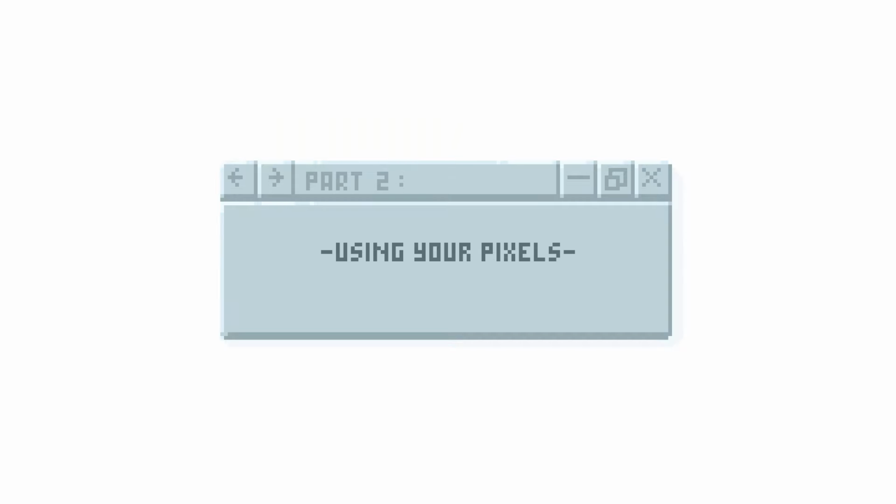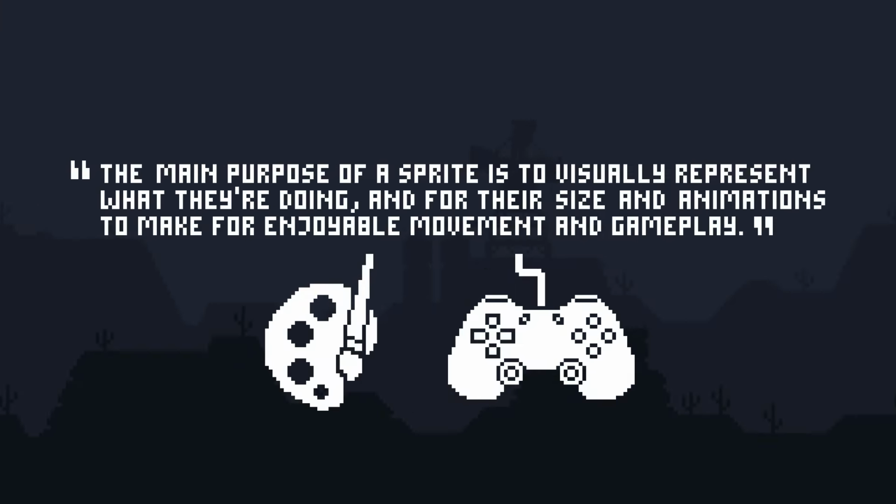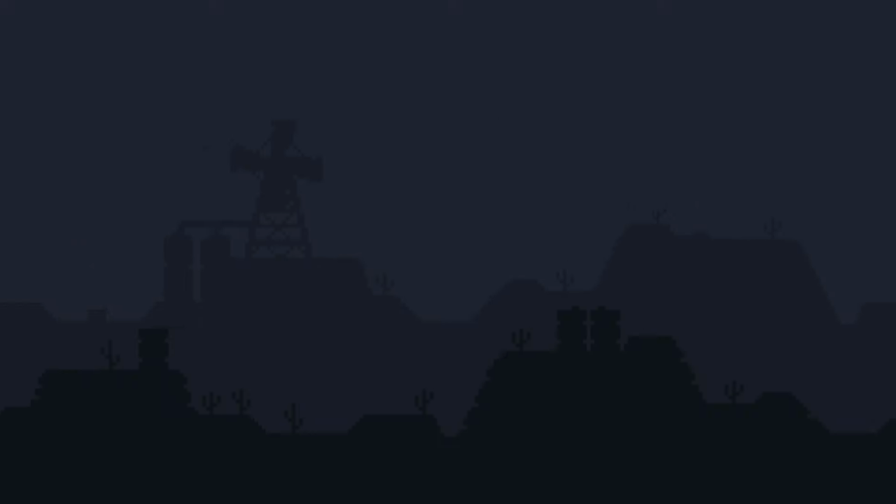Using your pixels. Drawing characters at small scales can be quite difficult, and including all the aspects you need can be even harder. Before we draw a character, we first need to decide what is crucial to be included. Generally, the main purpose of a sprite is to visually represent what they're doing and for their size and animations to make for enjoyable movement and gameplay. So, if the character doesn't indicate what they're doing or isn't fun to control, I don't think it will be a successful sprite. In this example, I'll be drawing a ghost in 16x16 pixels.